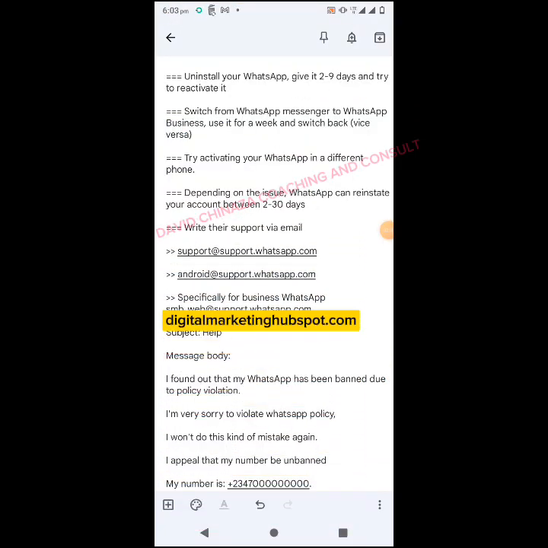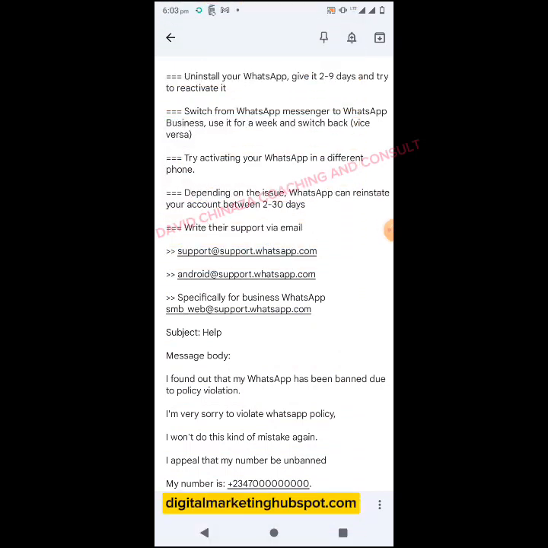Another alternative is that, depending on the issue, WhatsApp can reinstate your account within 2 to 30 days. There are some persons that after 30 days of waiting, after 2 weeks, 14 days, 3 days, 7 days of waiting, WhatsApp reinstates the account. So you can decide just to wait for 30 days and see what will happen to your account, if it will be reinstated, depending on the issue you are having. You can check back after 7 days, after 14 days, after 21 days, or after 30 days.